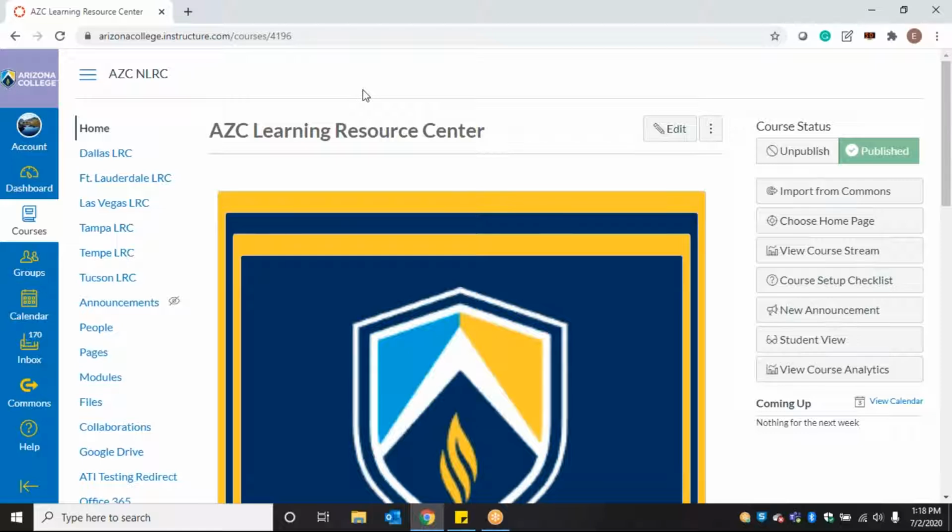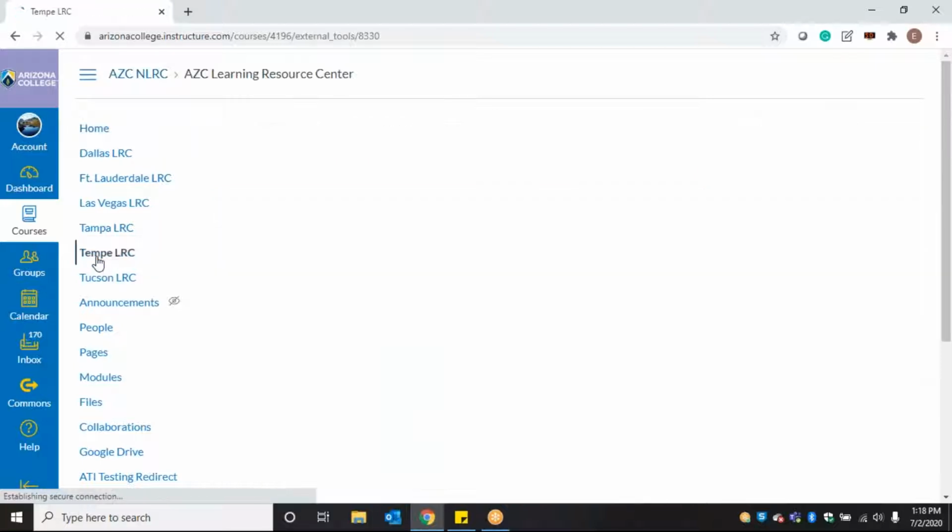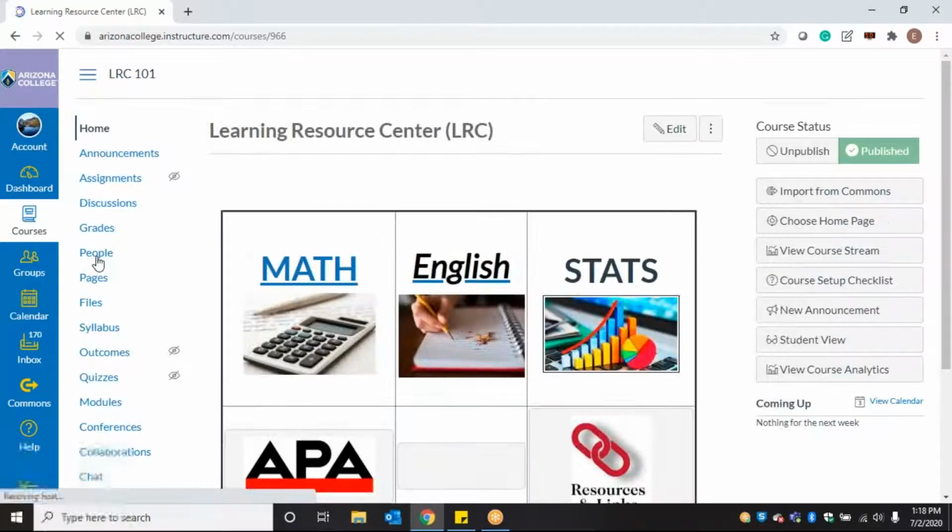And this global LRC is in addition to your local campus LRC Canvas pages. So it's not going to replace them. It's just something that all of us can use. And so for that reason, we have these links to the separate LRCs located here. And those will take you straight to your campus LRC.